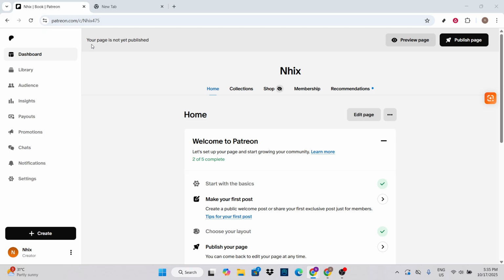Now that you're logged in, look for the main menu or dashboard. What you're looking for here is your profile icon or your creator dashboard. Click on this to access the creator menu. Once you're at the dashboard, you'll see an option labeled Membership Tiers. Click on it to open up your membership tier settings.